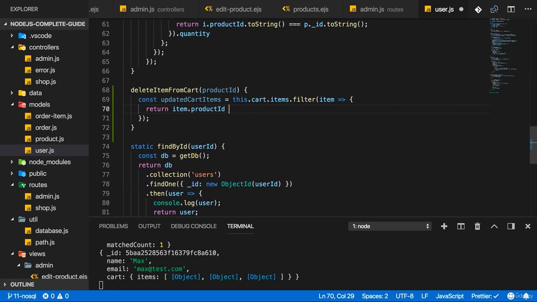And if that is equal to the product ID I'm getting here, then I know this is the element I want to remove. So I'll check for the opposite. Because remember, I return true here if I want to keep the item, so I want to return false if I want to get rid of it. So this should return false if I want to get rid of it. And I want to get rid of it for this condition. As before, with toString, we can guarantee we're working with the right type of data here.